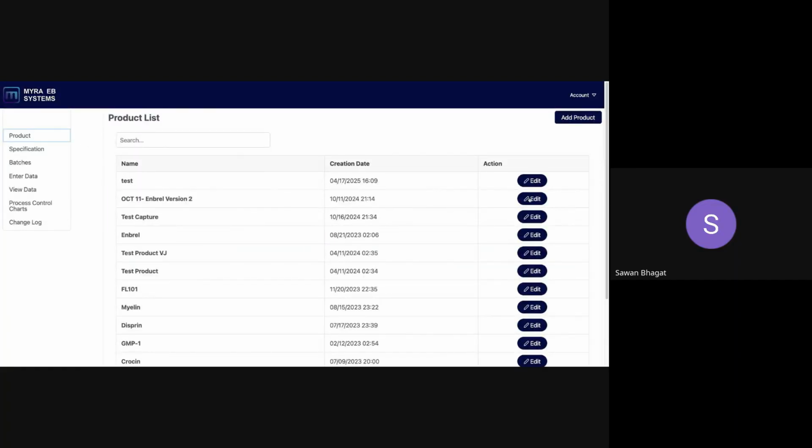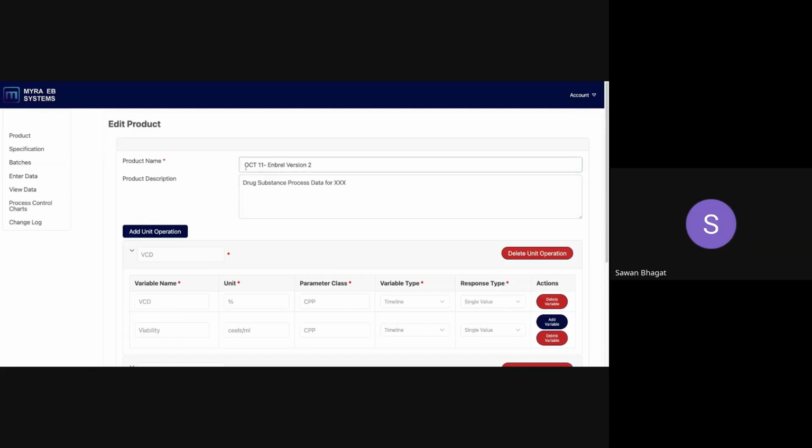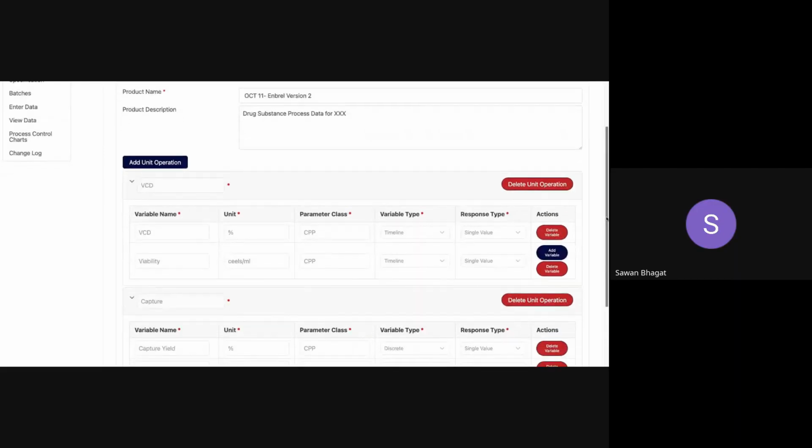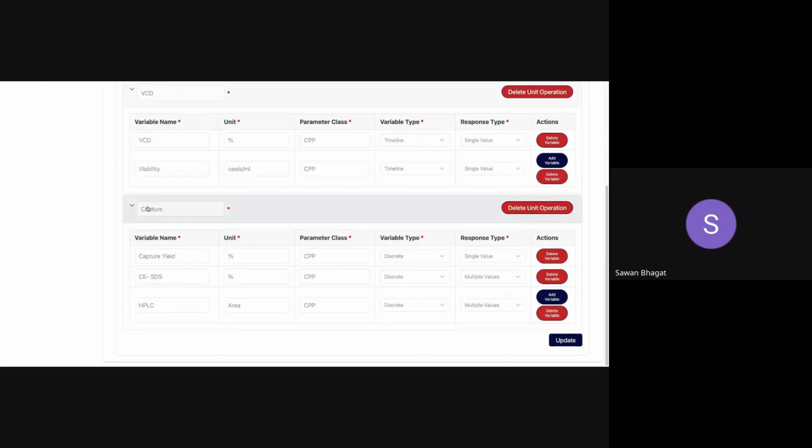Okay, so to make it quick, I will just take an example of a variable product which is already there in the system. Here you can see this is the product name, this is the description, and VCD here is the unit operation. It has two variables, VCD and probability. Here are the types and response types for these variables. Similarly, we have another unit operation named capture, and it has three variables, and these three variables have their own variable type and response types.